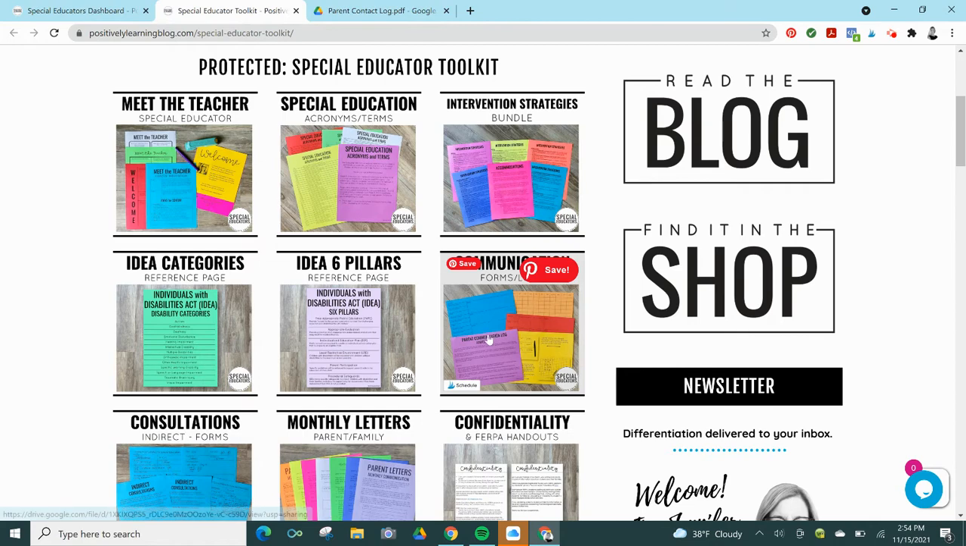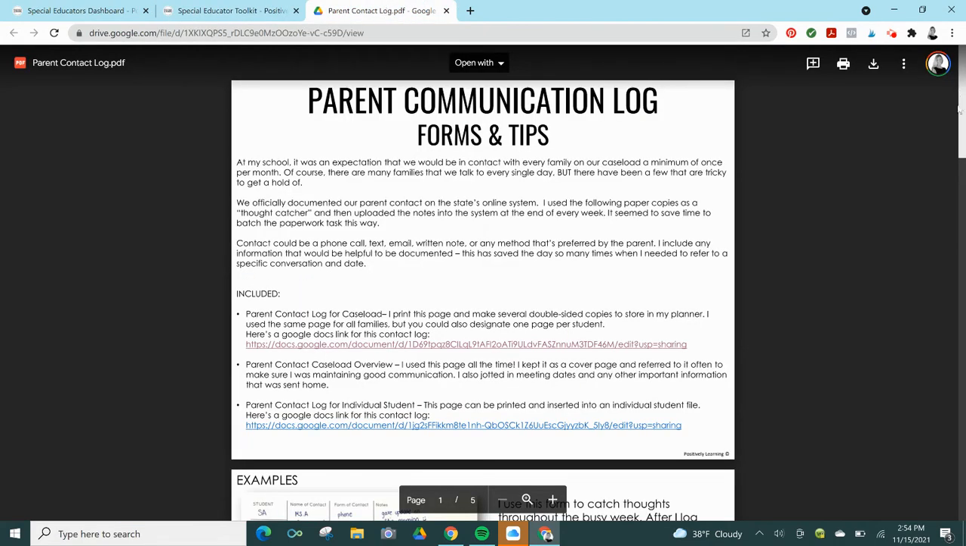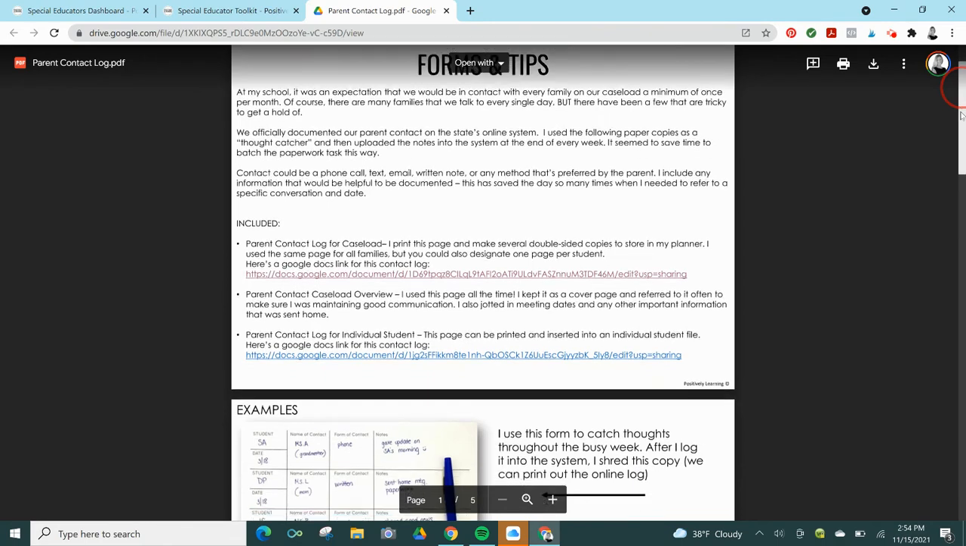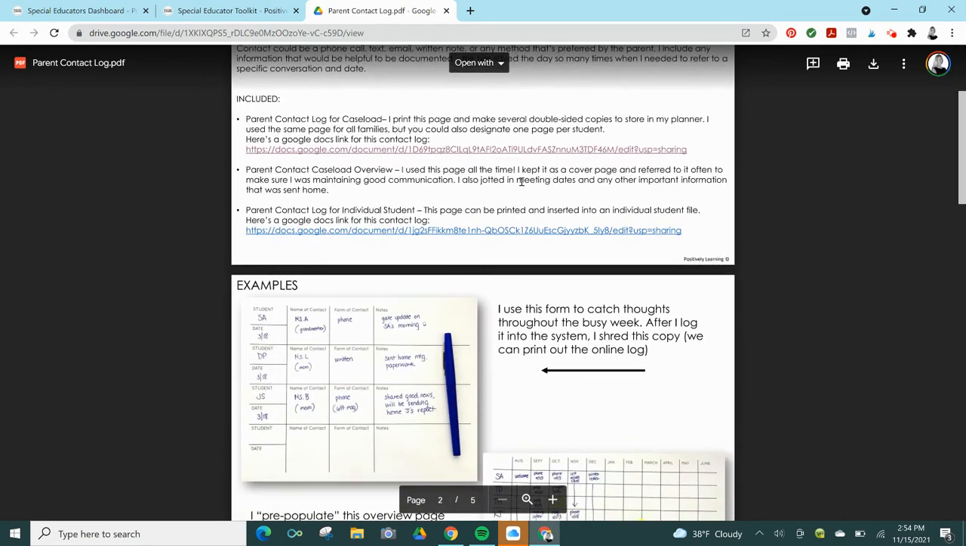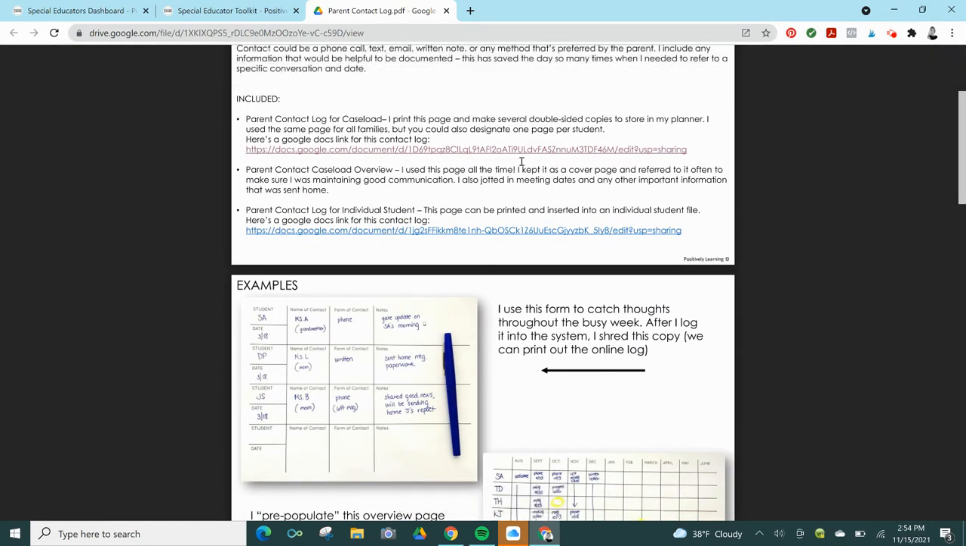All right, so we're going to be looking at the communication logs. I've already opened them up right here. So these are the family communication logs. Now, I'm going to be showing you the print version. However, please know that these are also available in Google Docs. So if you want to do it digitally, that's there for you.